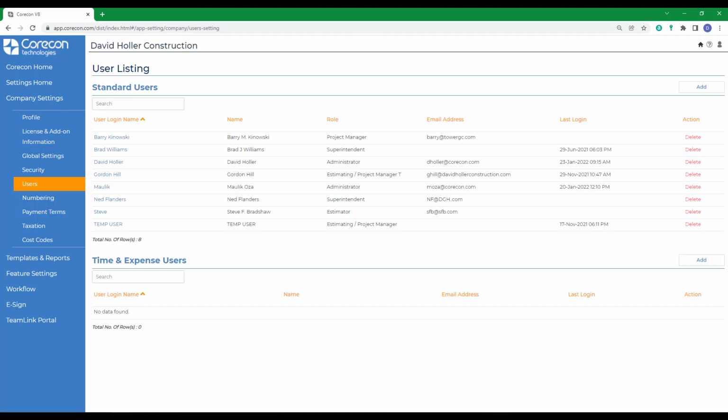Remember that the Team Link portal users are strictly for people outside the organization, such as your clients, customers, project owners, architects, engineers, vendors, suppliers, and subcontractors. Your users would usually be employees of your own organization. The time and expense security role cannot be modified and has a separate monthly pricing. It is also applicable to individual license plans only.